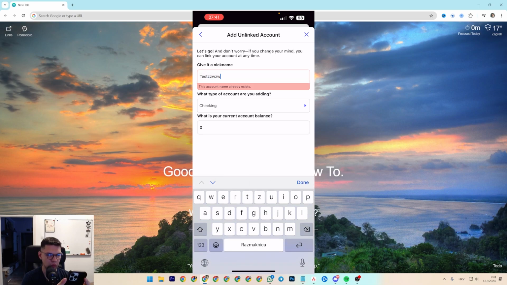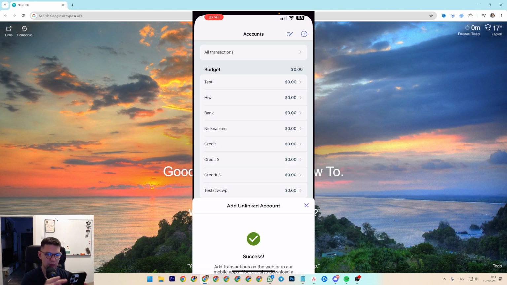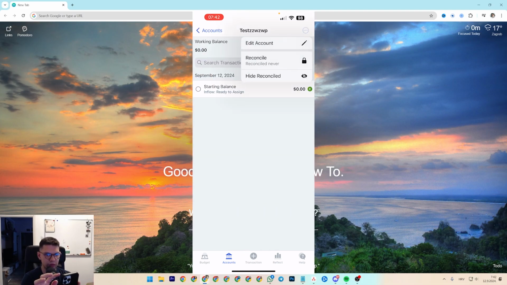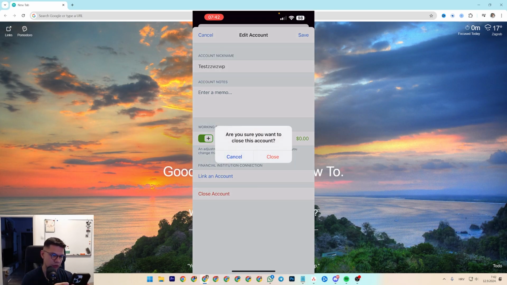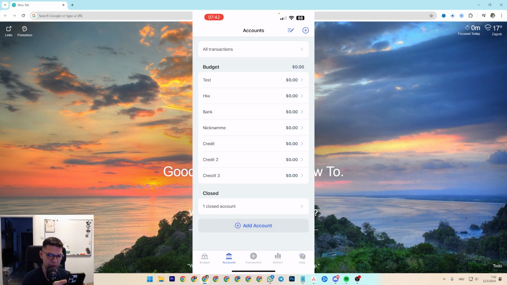Then it takes a few seconds to create the account, and as you can see, now the account is created. Of course, as with everything, you can hide the account, delete the account, close an account. You can do a lot of different things.